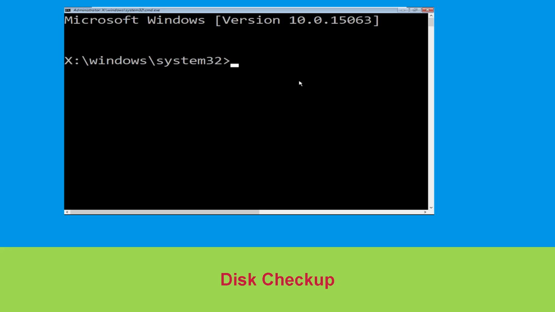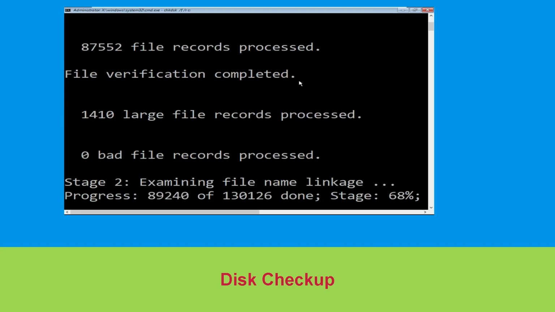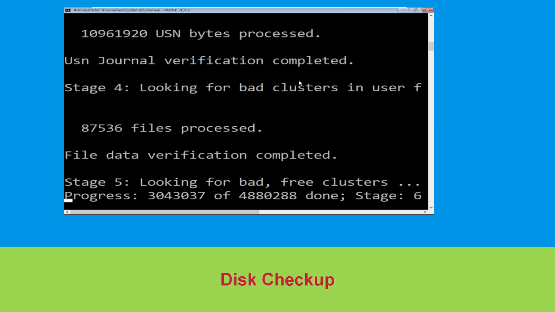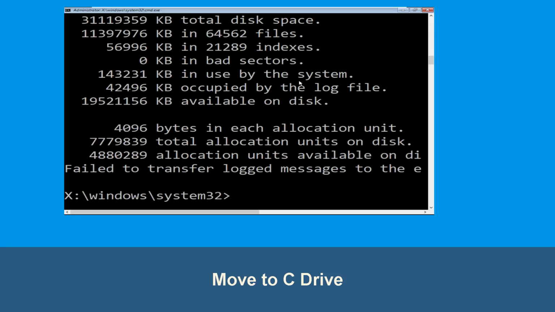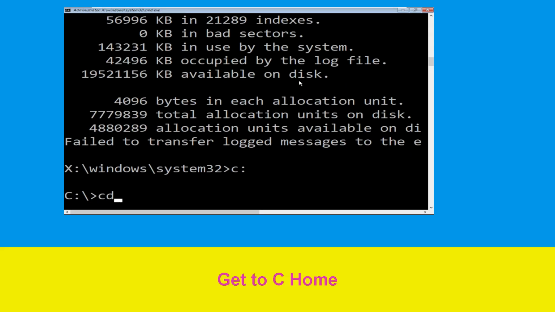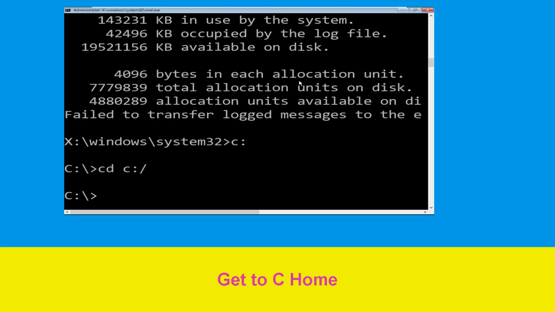Now type chkdsk space /f space /r space c colon and hit enter. Now we need to wait for some time to complete the process. Type c colon, then hit enter. Now we need to type cd space c colon / and hit enter to execute.